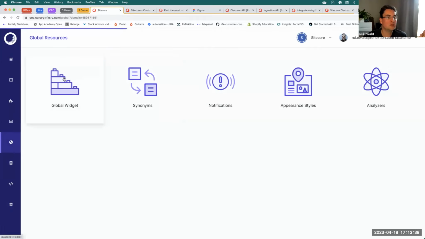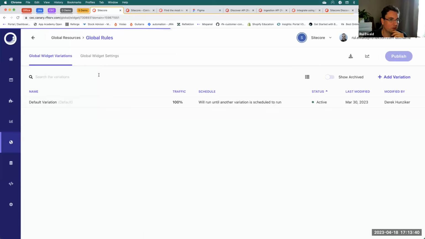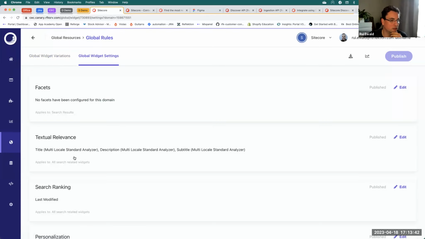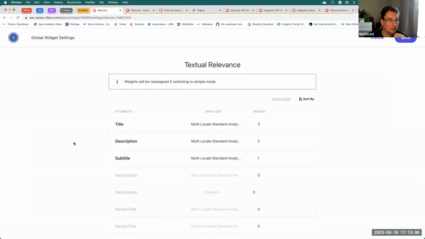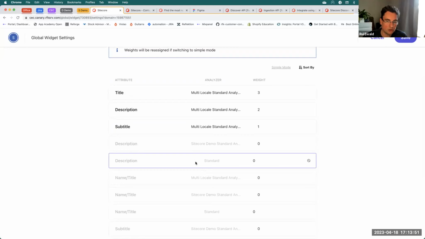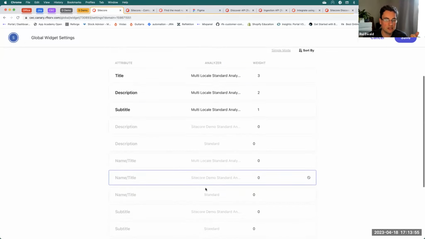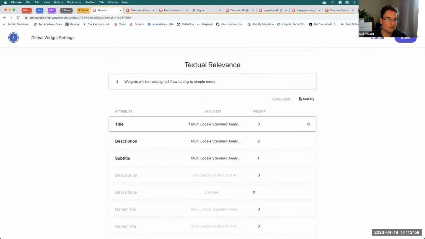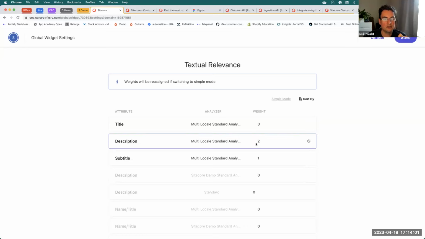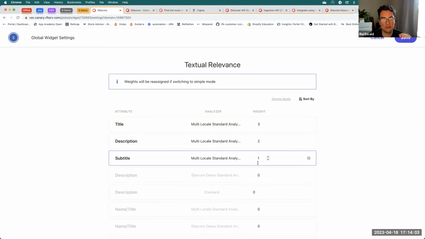Now, you can fine tune that configuration by going to the relevancy setting here and saying which ones you actually want to use. So you might expose more than you need. You might expose them with multiple analyzers, as you can see. In this case, I'm only using a subset of what I set up. I'm actually giving more emphasis to the title of the content pieces. The description and subtitle are secondary to that, right?